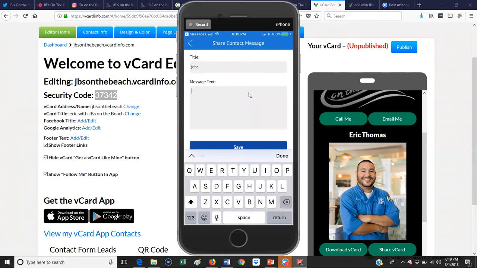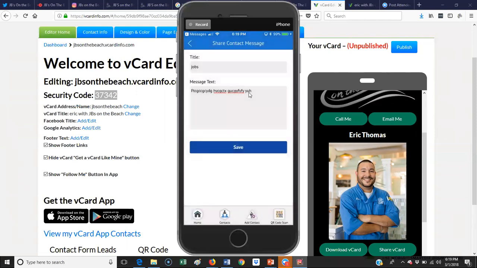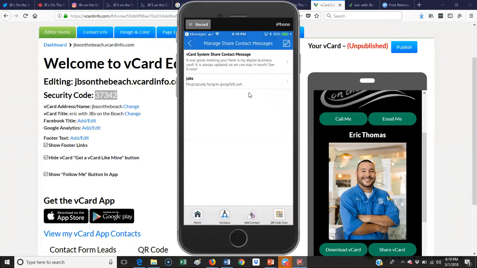And then he can type in whatever text he wants here. And vCard is meant to market your business and to help you market other people's businesses too, so your whole network. So you can create multiple messages based on different people. So maybe JB's is friends with Ted Victor, and maybe he'll have a personal message for Ted Victor in here as well.